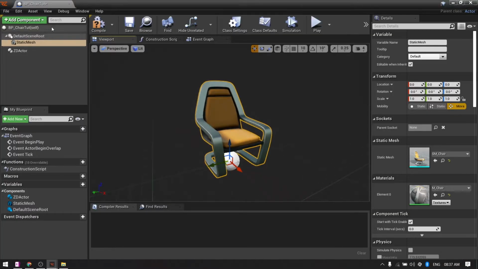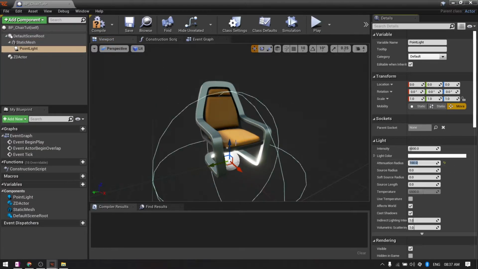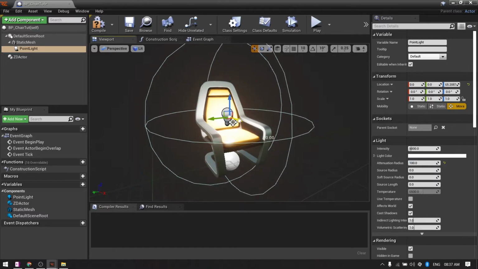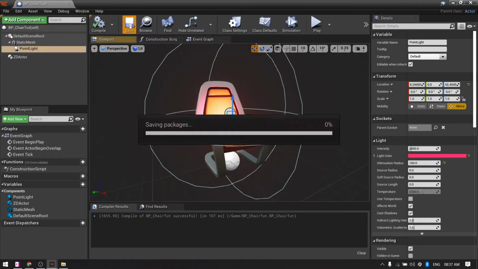Inside this blueprint, I will just add a light, bring down the radius to say 100, bring it up, and I will give it a color so that it is visible in the viewport, something pinkish. Compile and save.